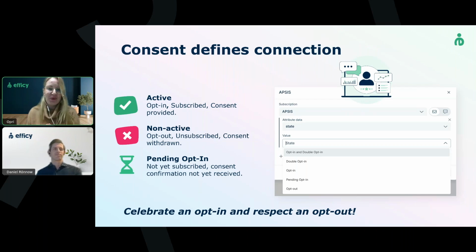But we have the opt-out. So when someone unsubscribes or withdraws their consent, and then we have the pending opt-in. So if you are using, as an example, double opt-in, when you are confirming a subscription, before the profile has clicked the button that they received after they subscribed, the status of that profile in the subscription will be pending, right? So you have sent them an email to confirm, but they never actually confirm the opt-in. So the double opt-in was never carried through thoroughly. So those are the different statuses that you can have within a subscription.